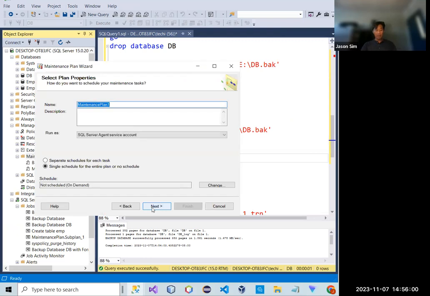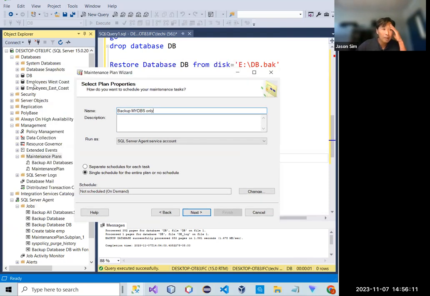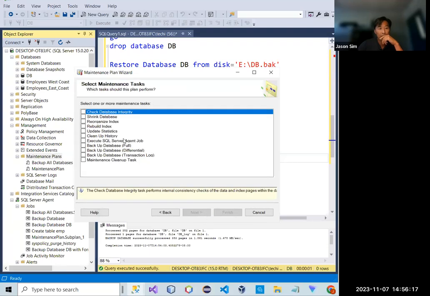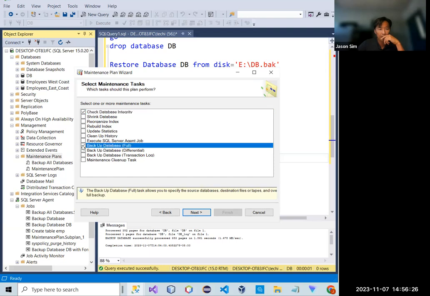I'll call this backup my DBs only, meaning DB employees West Coast, employees East Coast. I'm going to say next. I want to check the database integrity. Let's see what else is there. Backup full. Those are the only things I would like to do.